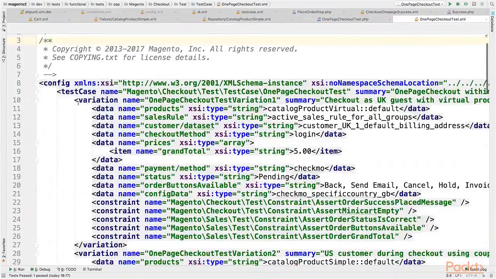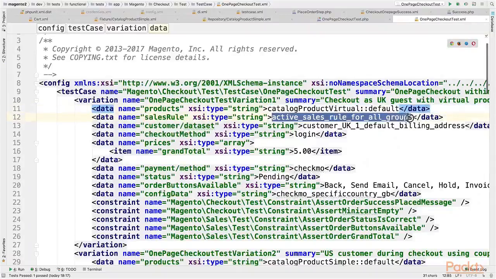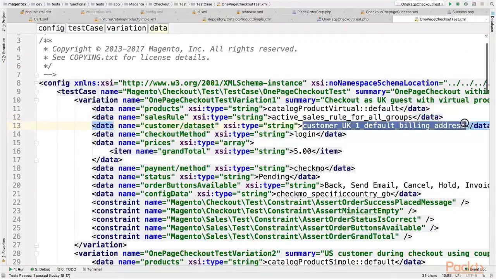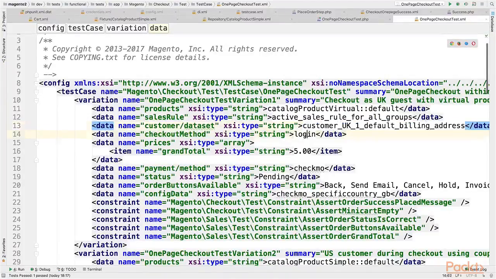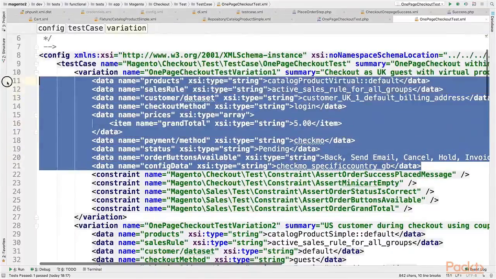So a variation is a kind of data provider return. The first variation of this test case is saying to use the default fixture of virtual product for product creation, also create and apply the sales rule, use customer address from repository by that key for checkout, checkout by login. Here is a price for verification and all other data that is used by the scenario or test case.